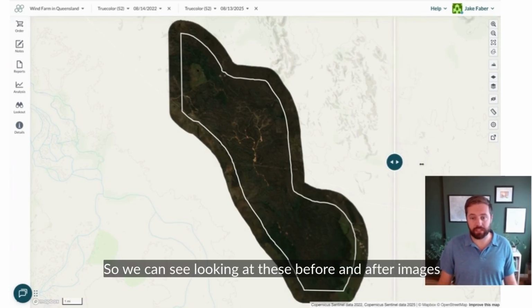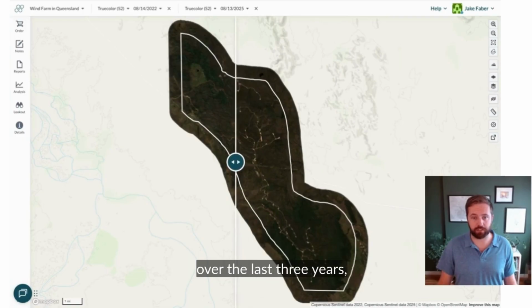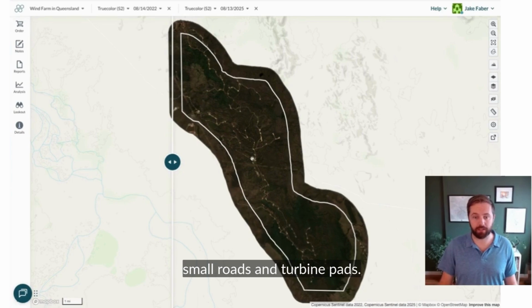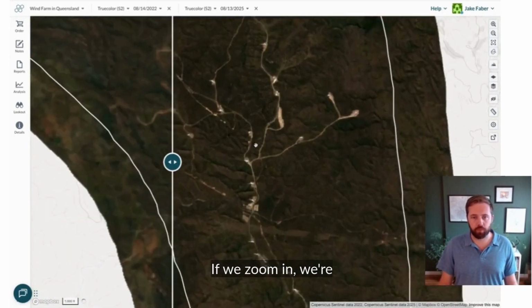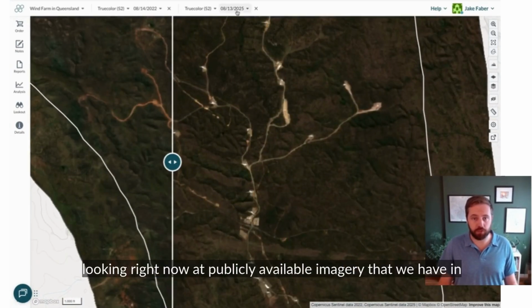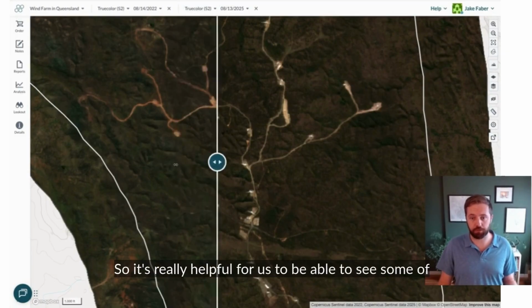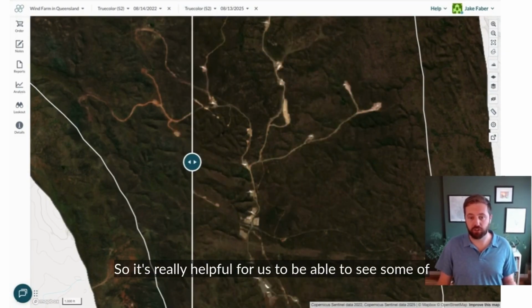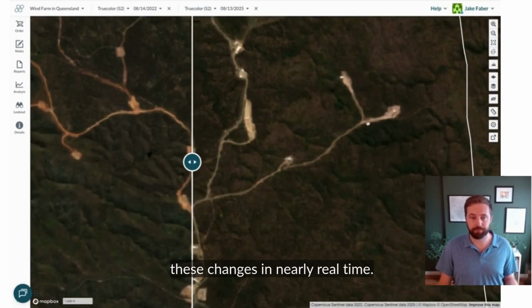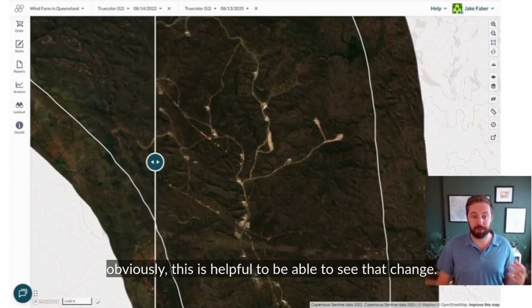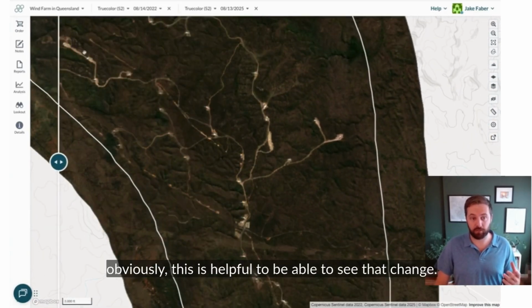This is an area that otherwise had been pretty undeveloped. So we can see, looking at these before and after images over the last 3 years, there's been quite a lot of change here from these small roads and turbine pads. If we zoom in, we're looking right now at publicly available imagery that we have in Lens that comes in every 5 days. So it's really helpful for us to be able to see some of these changes in nearly real time.